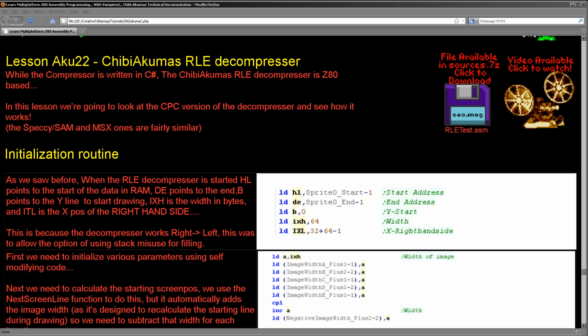Now, last time we had a look at how to create an RLE with the Aku sprite editor and how to view it on various systems that were supported. Today we're going to look at the Amstrad CPC version of that decompressor. The CPC version was the basis for the others.